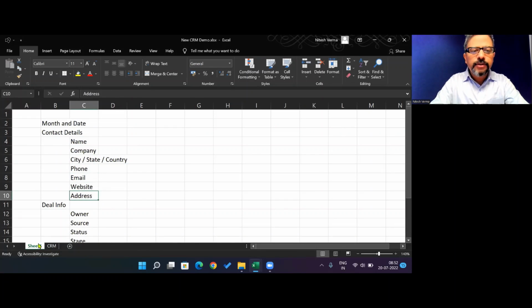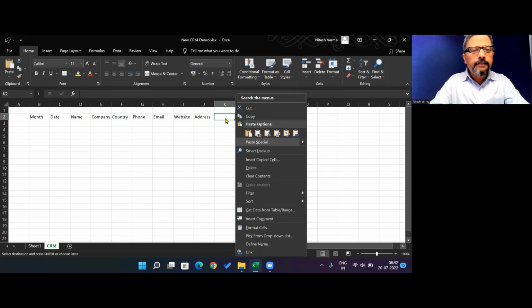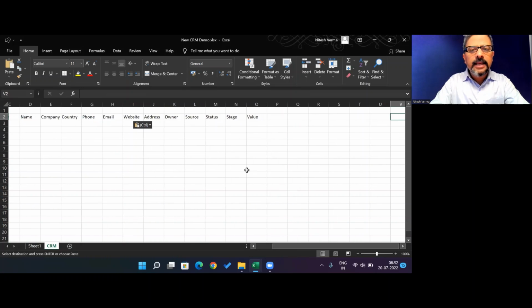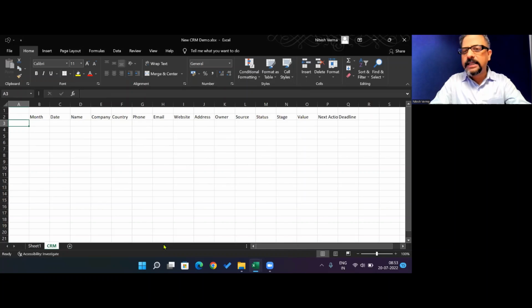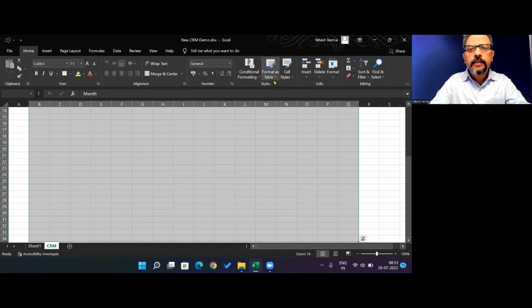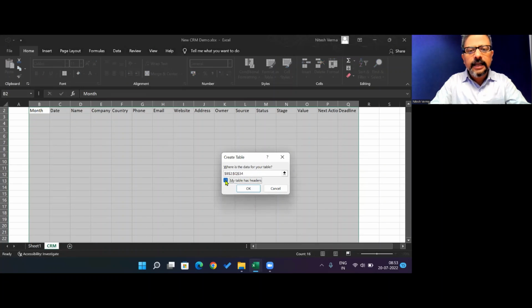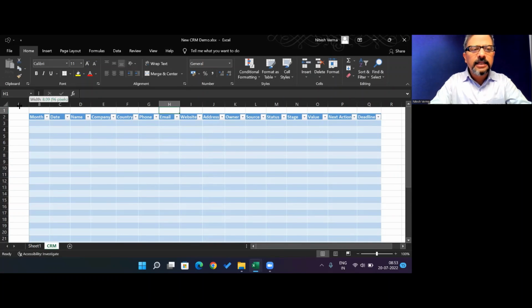Then we will need the deal information. So I copy it again from here. Now here we have, I again go ahead, paste special, values, transpose, okay. And then, as I said, we need the action details, only 2 columns. So I'll just type it, next action and deadline. So these are the columns that I need for my sales CRM. I will just go ahead and format it as a table just for it to look a little pretty. That's important. If things look good, we like working with them. So that's what I will do. My table has headers. Great. So now I have my basic Excel CRM template ready. Now I need to just add the formulas and everything else.